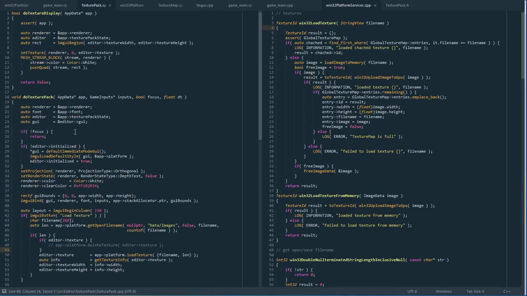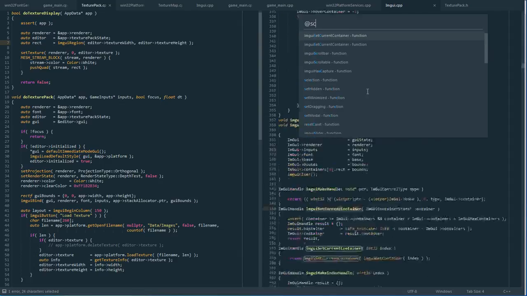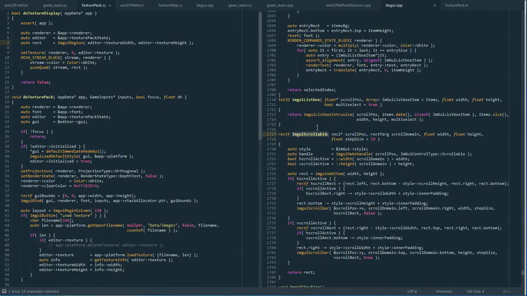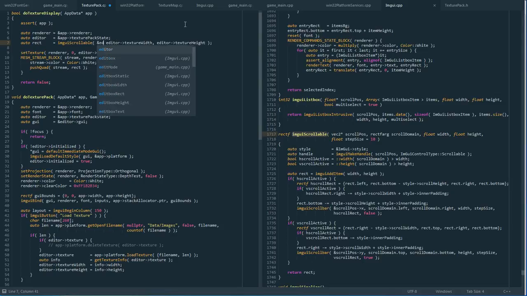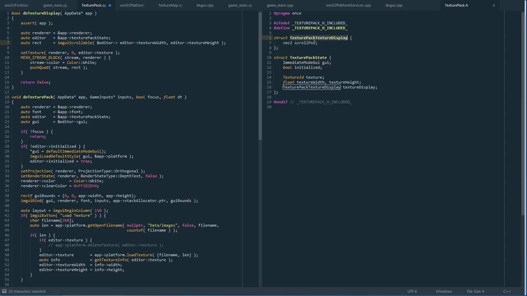So we're loading the texture. Instead of getting a region here, I want to create something that's scrollable. So we change this. So it needs scroll position, which we have right here.